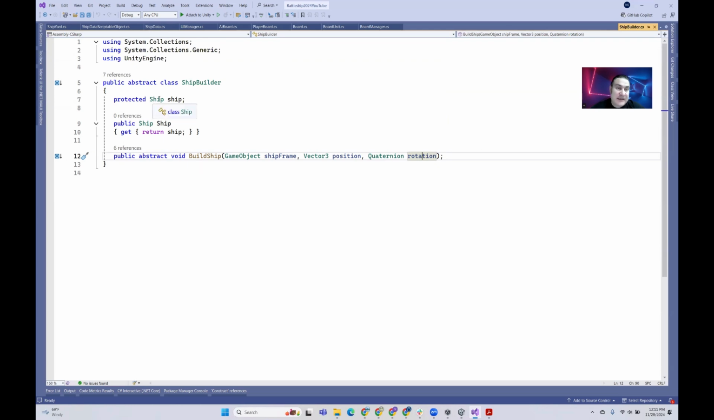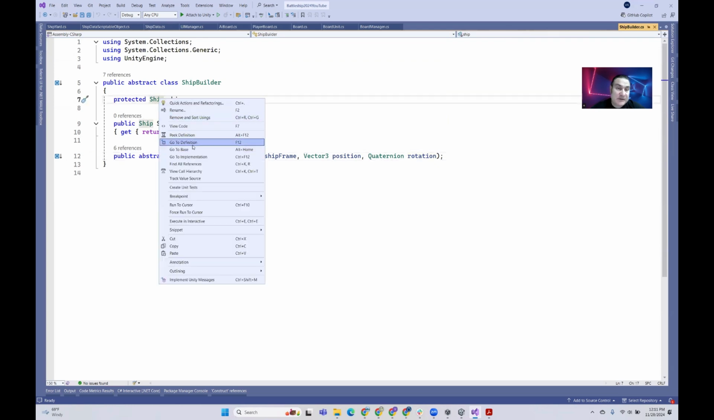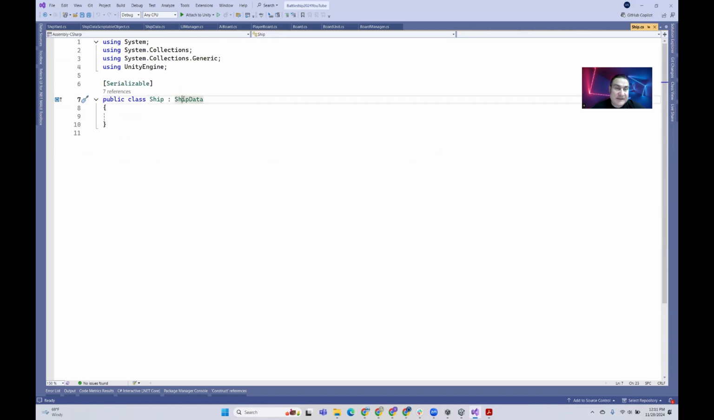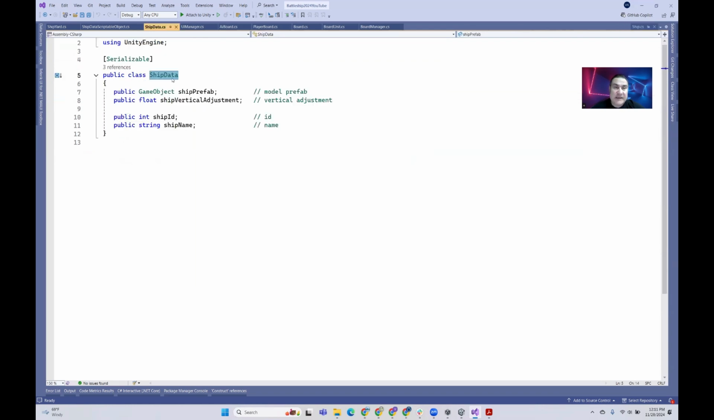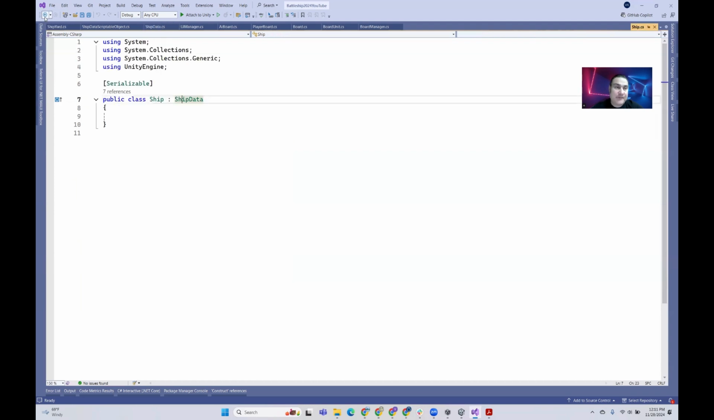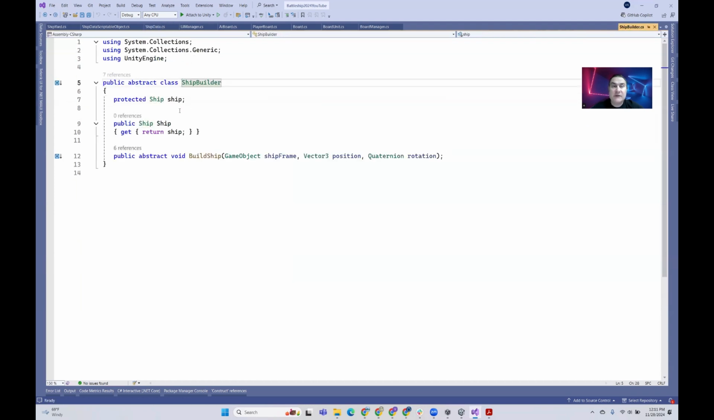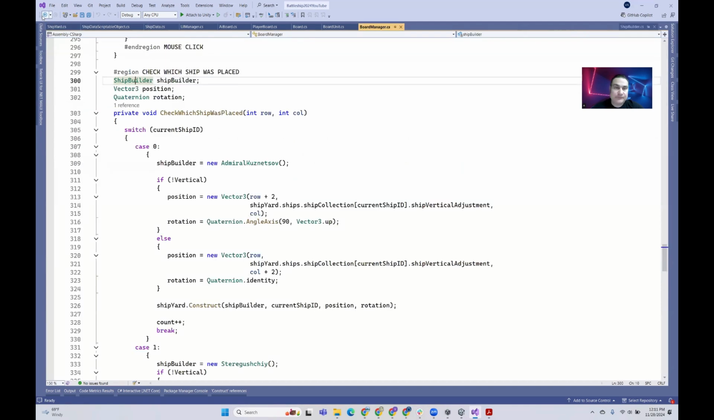So let's go ahead and dig into the ship class. And the ship class inherits from our ship data. And the ship data is what we already covered. And this is where all of the ship data is being stored in the scriptable object. So basically, the ship builder is also going to be utilizing the ship data in order to be able to build the ships. Now, in order for this to happen, there's this thing called concrete classes. And let's take a look at what that means.